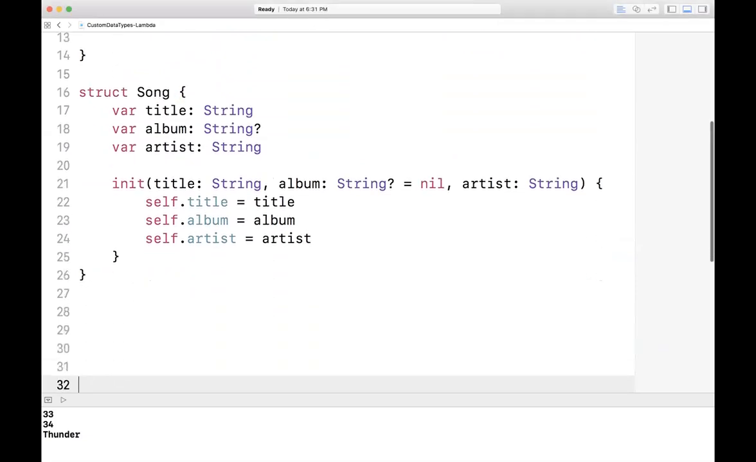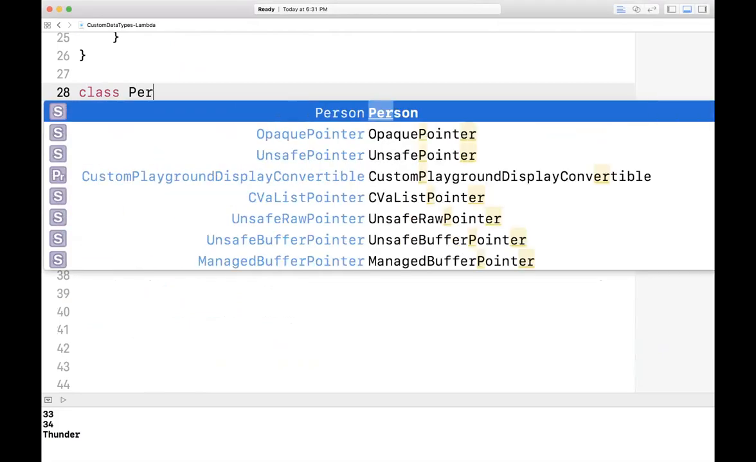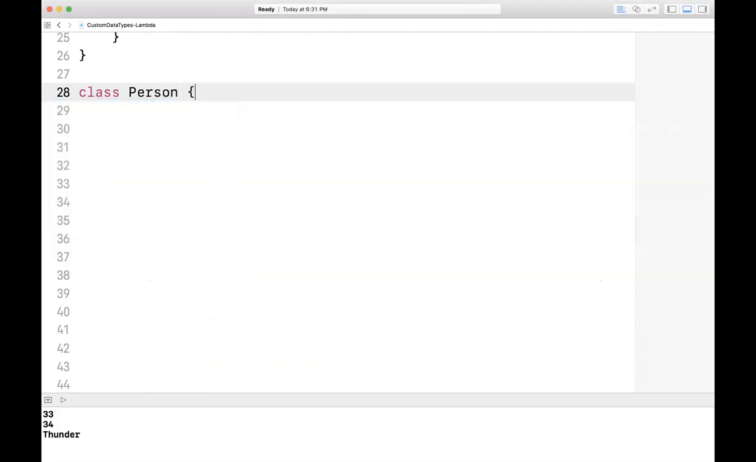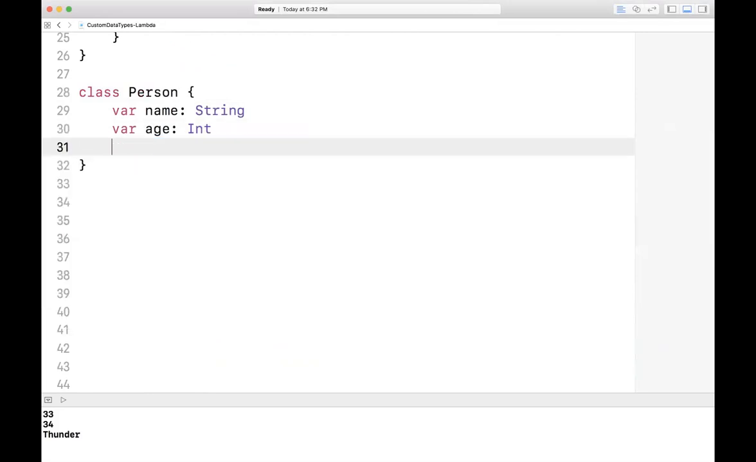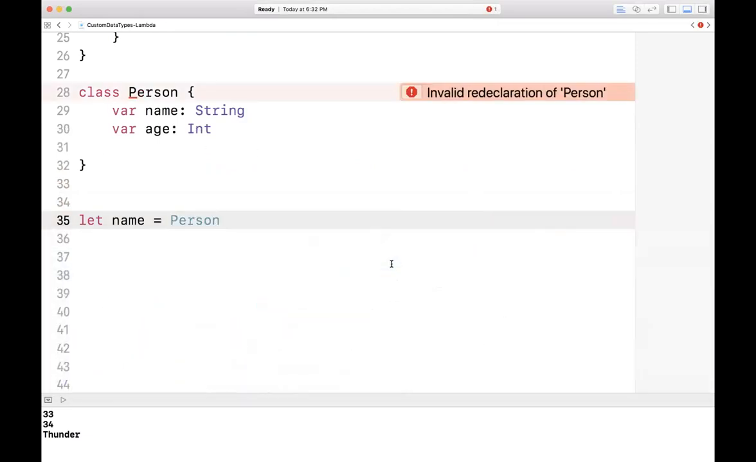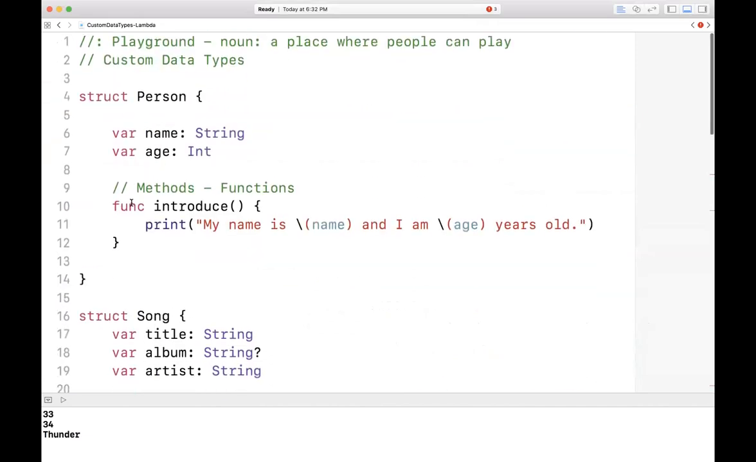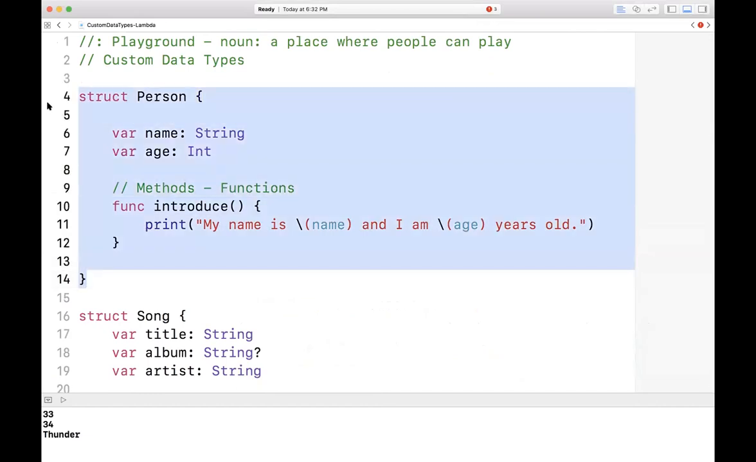If I want to create a class here, say I have class, and let's just do Person again. Class Person, and it has var name of type String and var age of type Int. Well, if I tried to do what I did previously, so if we say let name equal Person here, sorry, I already have Person up here. It's saying you can't do that. Clear that out here.